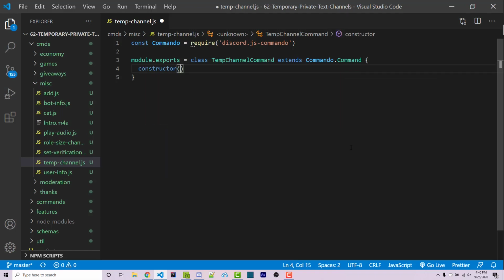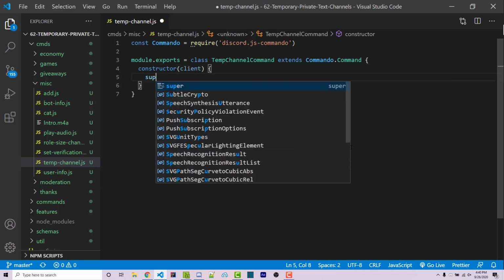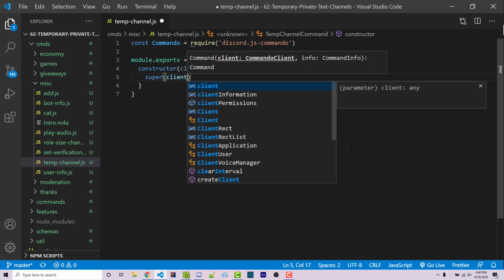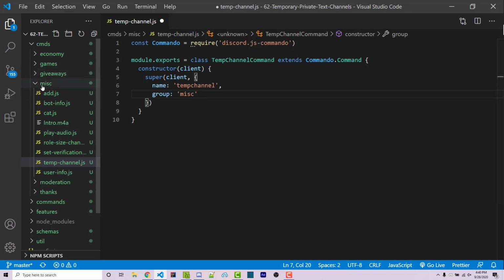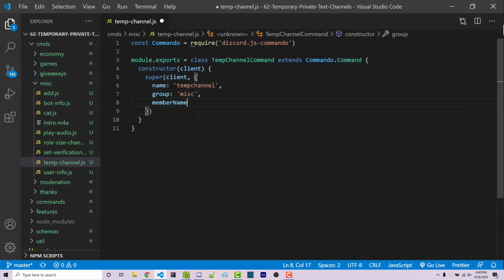We'll have a client parameter, and then within this constructor function, we have to call the super function, passing in the client parameter, as well as an object, which is going to contain information about this command, such as the name, which will be temp-channel. We then want a group, which will be misc, because we are inside of the MISC folder, as you can see on the left. We want a member name, which will also be temp-channel.